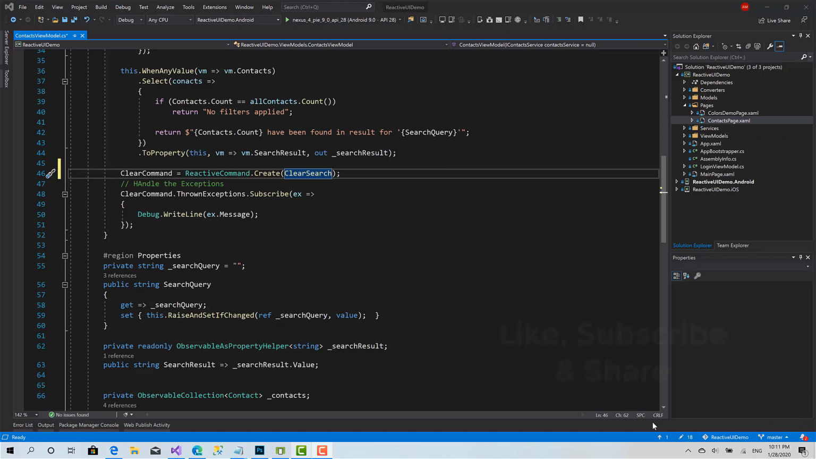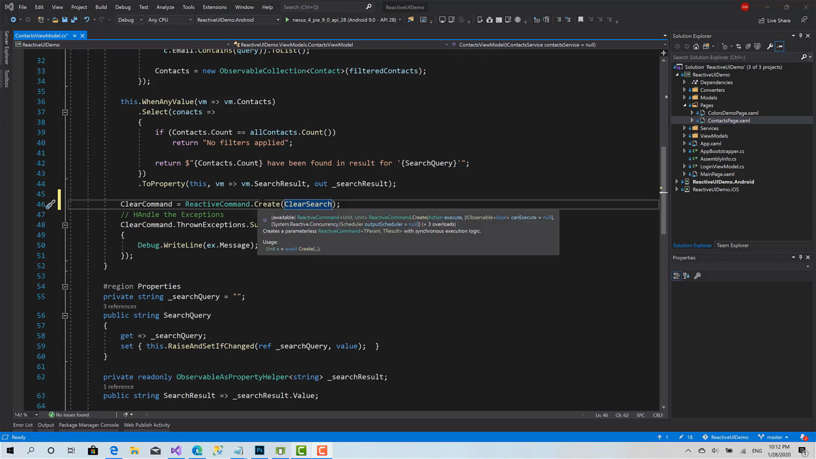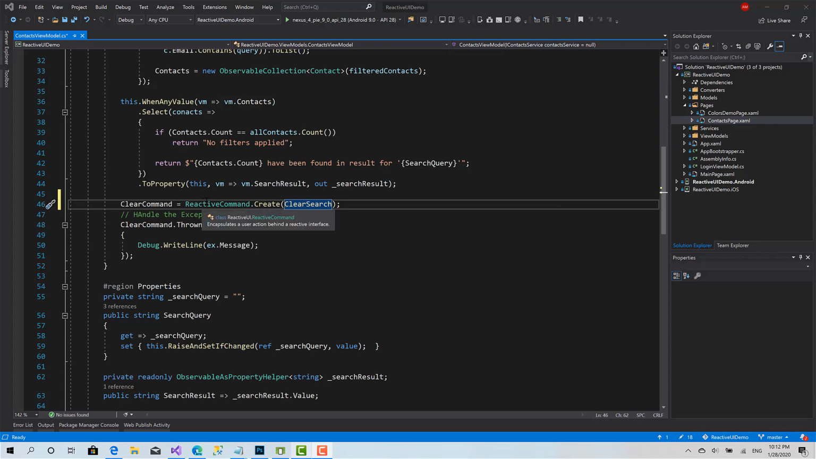Hi, in this session we are going to talk about the execution of commands in ReactiveCommand, like how we can handle the CanExecute property of the ReactiveCommand. Here, inside the Create methods, it receives the action that's going to be executed and an observable bool called CanExecute. It's an observable to handle the execution status of the ReactiveCommand.